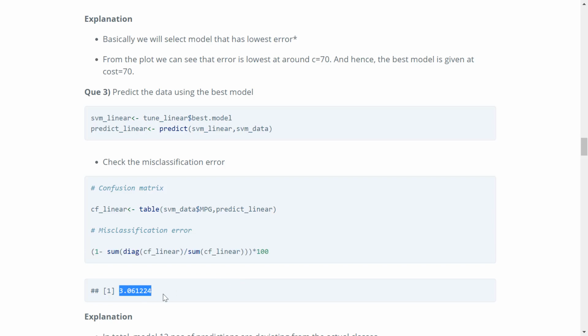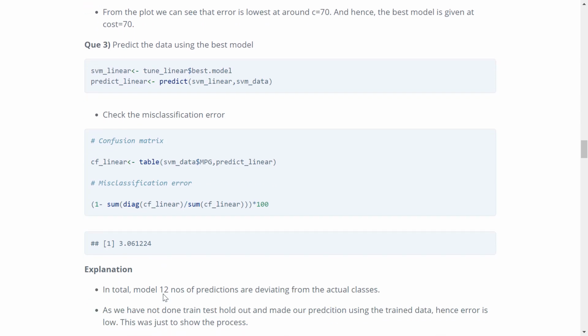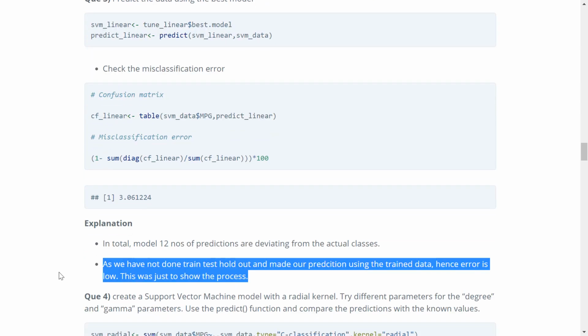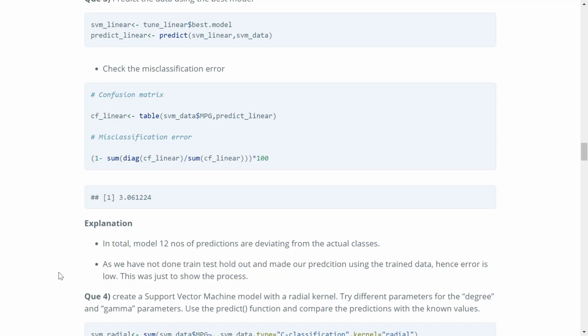Now as you can see, we are getting a result of 3.06%, which means our misclassification error is only 3%, which is a very good result. But again, there is nothing to be happy about. If you refer to the second point of the explanation, it says, as we have not done a train test holdout and made our prediction using the trained data, hence the error is low. So there is nothing great about it. However, you can split the data into train and test and repeat the process. My intent here was just to show you the process. So that is how you perform a support vector machine.